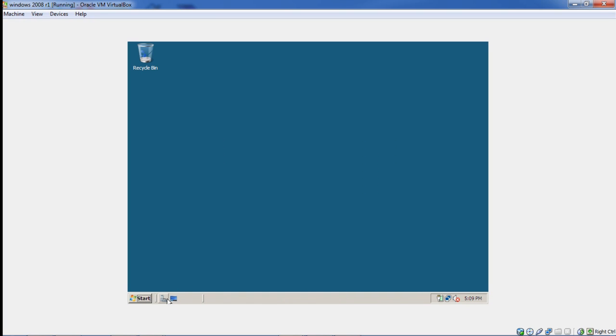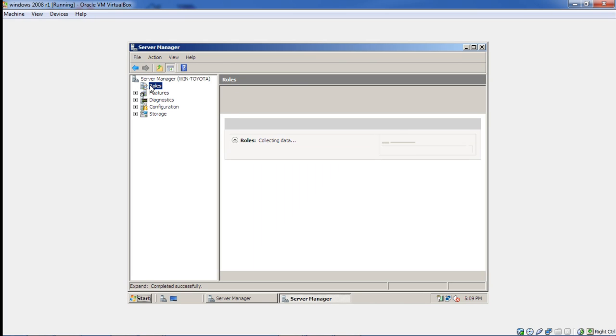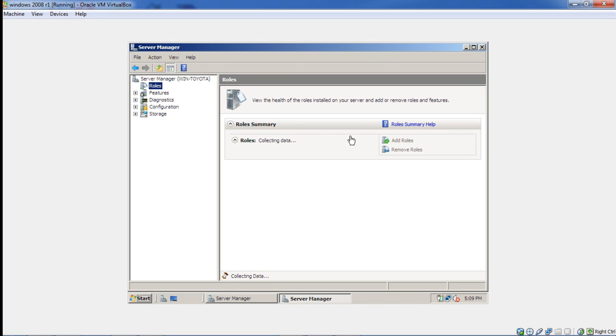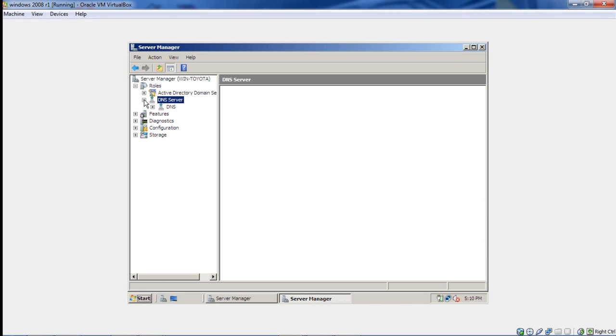Alright, so I'm going to click on Server Manager here. As you see, it comes up. I'm going to click on Roles, and go to DNS Server. Click on my drop down, and again. Click on Win Toyota. I'm going to go to Reverse Lookup Zones.